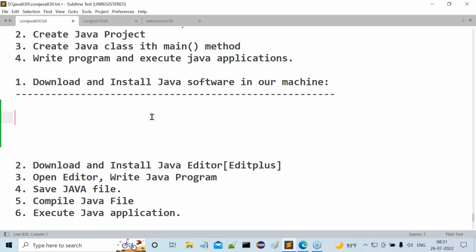All right. Good morning, guys. Let's check what we completed in the last session. What exactly was the content we completed in the last session? I think we were discussing steps to prepare the first Java application. That part we are discussing.